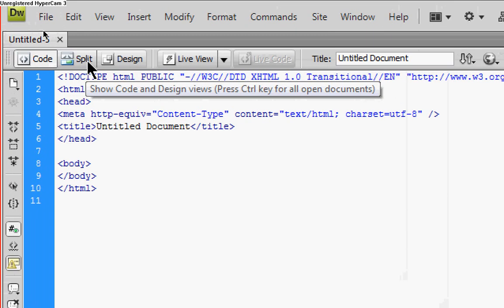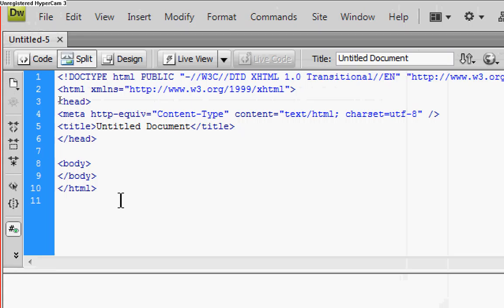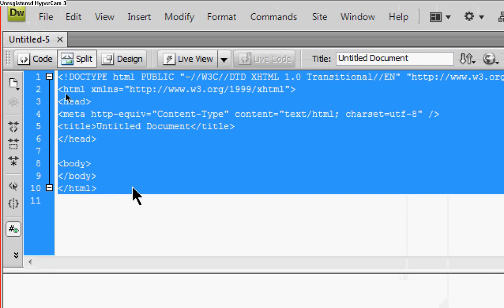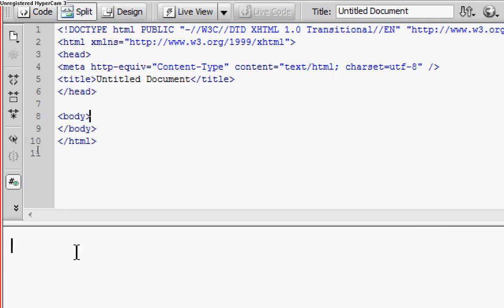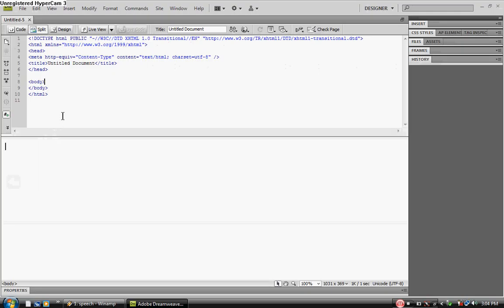Split View. This is a screen view which is divided into two, the Code and Design windows. You can select this view by choosing the View menu, then Code, and then Design.